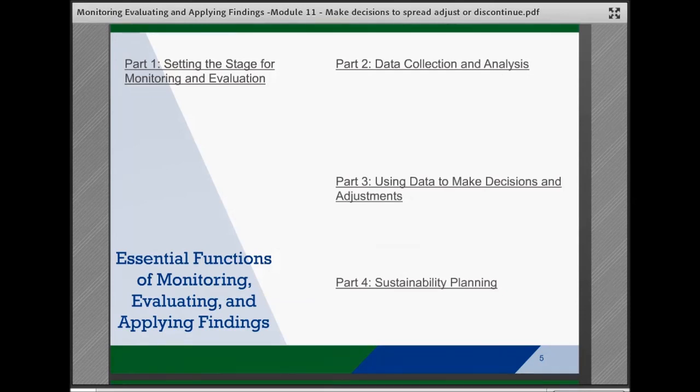sustainability. The Monitoring, Evaluating, and Applying Findings brief is broken down into 4 parts and 11 essential functions or tasks. It is important to remember that while the steps are presented in a linear way, in practice, often these steps will overlap and be revisited as teams continue to monitor, evaluate, and apply their findings over time.